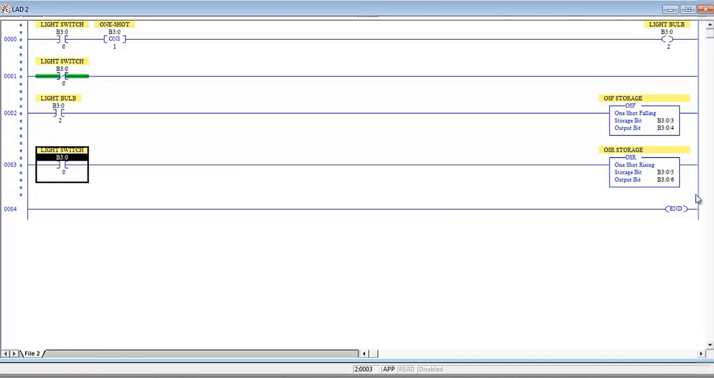That's better. Now, the B305 bit works differently. It stays on with the light switch until it's turned off. Just like the one-shot rising, we have the one-shot falling, which works on the opposite condition as the one-shot rising. So again, we're going to sub that out with our light switch.